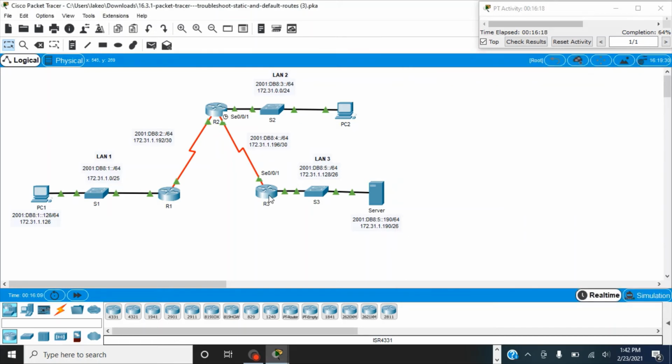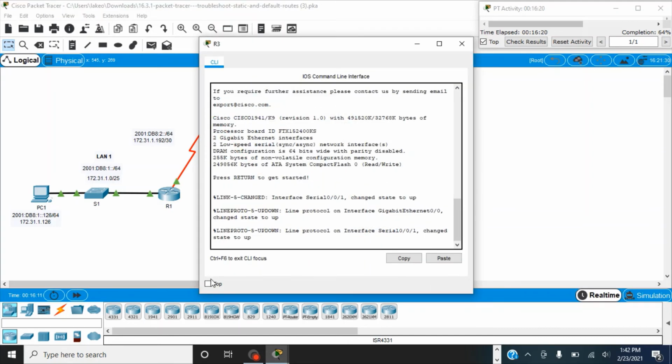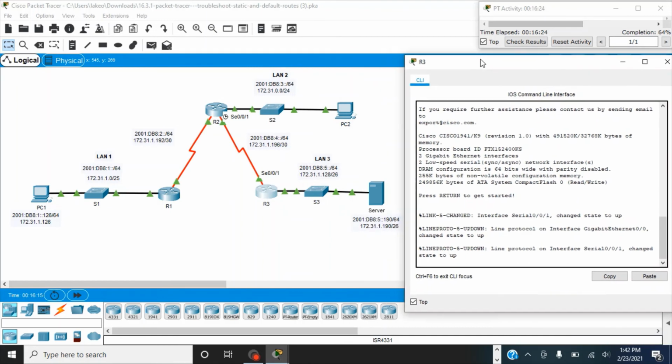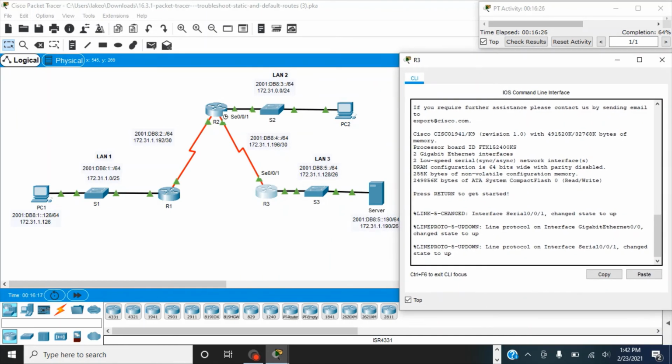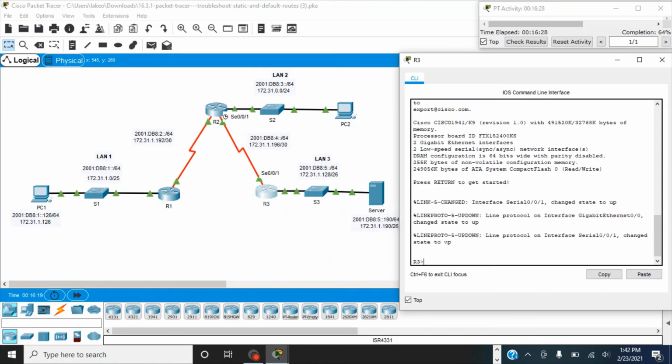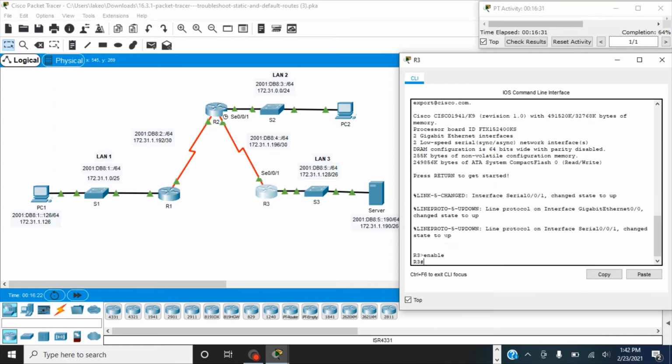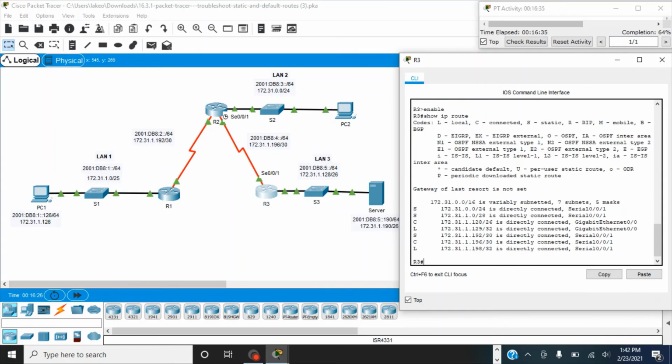Let's do the same on router 3. I'm going to keep this on the top so I can keep looking at it even when I'm examining the topology. And I'm going to hit enter and type enable and show IP route. All right, let's take a look at this. We've got 3 static connections here, static routes.